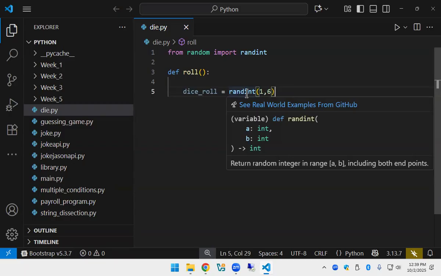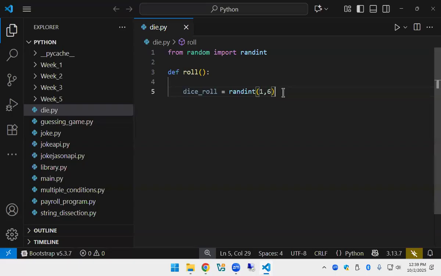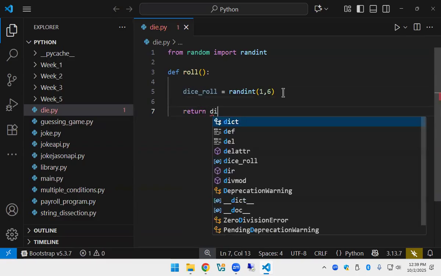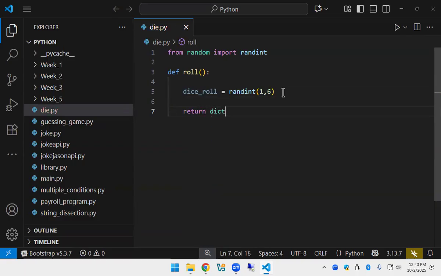So now we have a random number. We're not going to do anything with that random number. We are going to return it. Return dice roll. And now we have a nice little function that does one thing really well, and that's all it does. It rolls a die, we get a random die, 1 through 6. And that's all we want it to do, period. If we want to display this, we're going to do it in our main program.